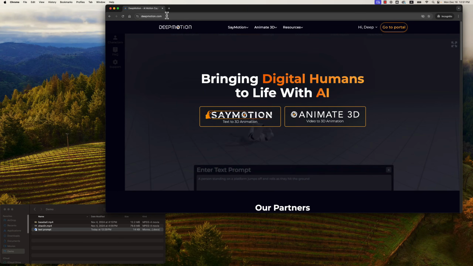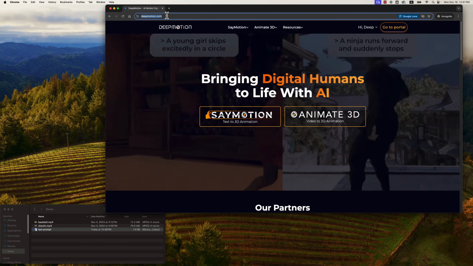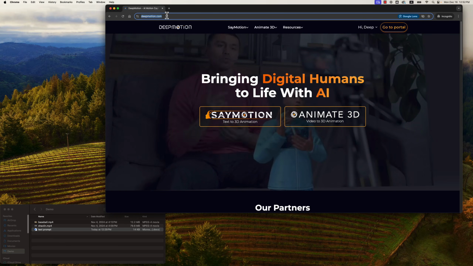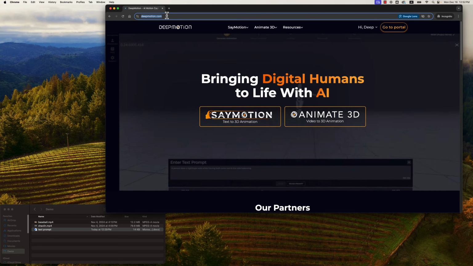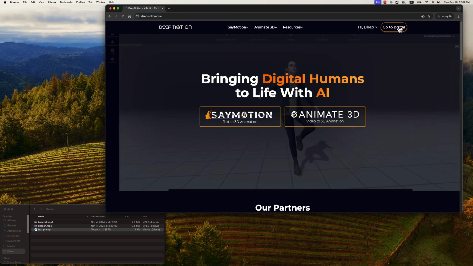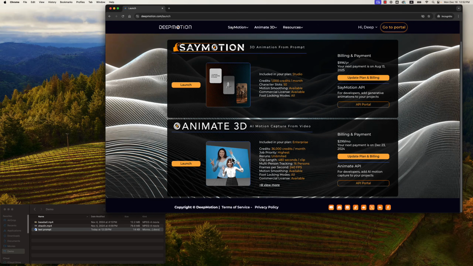As you may know, DeepMotion is a cutting-edge generative AI platform for 3D animation. It enables AI-powered motion capture from video and allows you to generate and edit 3D animations using natural language with SayMotion. Let's dive into the DeepMotion portal. First, we'll use Animate 3D to transform our video assets into raw 3D animations. From there, we'll use SayMotion to refine them and seamlessly merge them into the animated story we're creating.